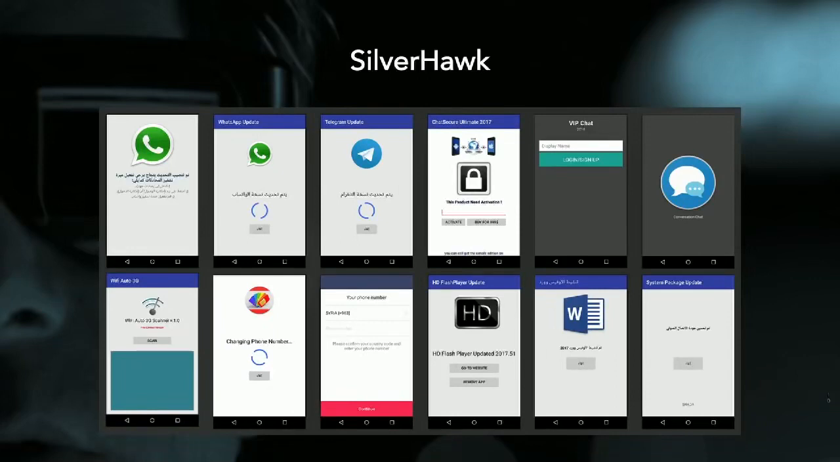So we found SilverHawk inside of applications like updates for WhatsApp, Telegram, a number of custom chat applications, as well as an application called Chat Secure Ultimate 2017 that you could buy for just under $1,000, or you could enter an unlock code. And we'll get to that a bit later on, as it's related to further work and further tooling by this group.